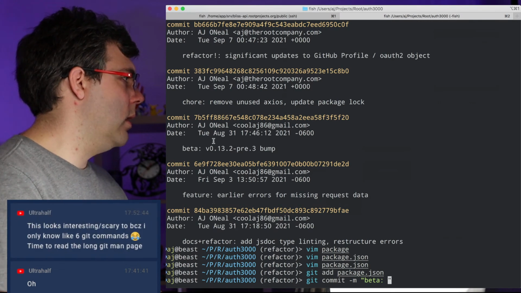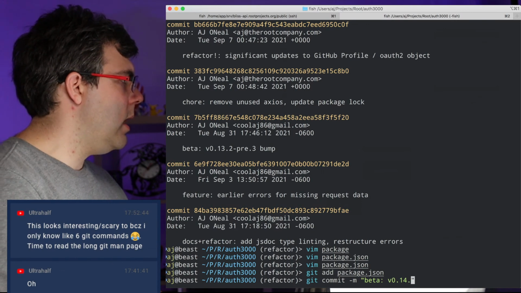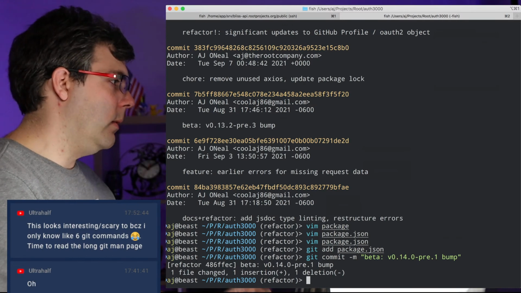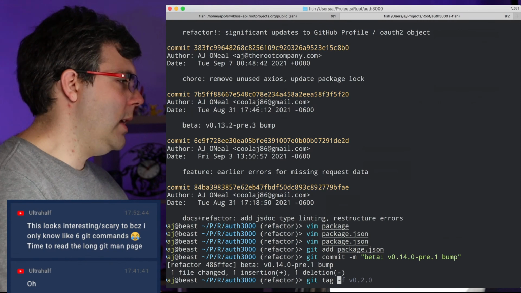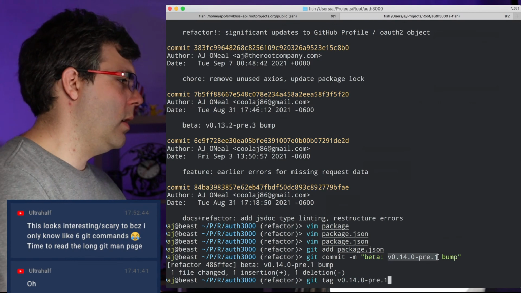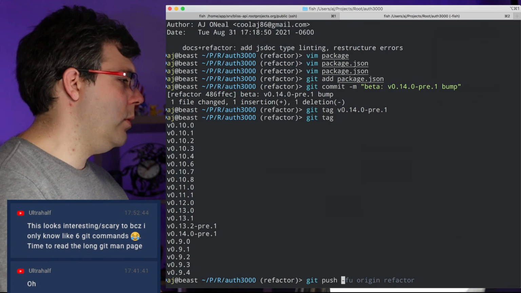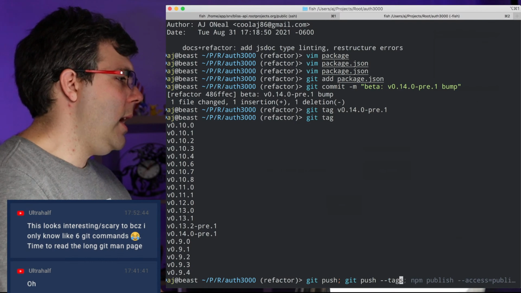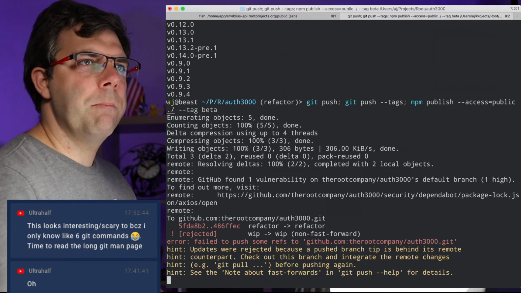And we'll do beta v0.14.0 pre.1 bump. And then let me do the tag. Git tag, right? Yep. Git push. Git push tags and then npm publish tag beta. There we go.